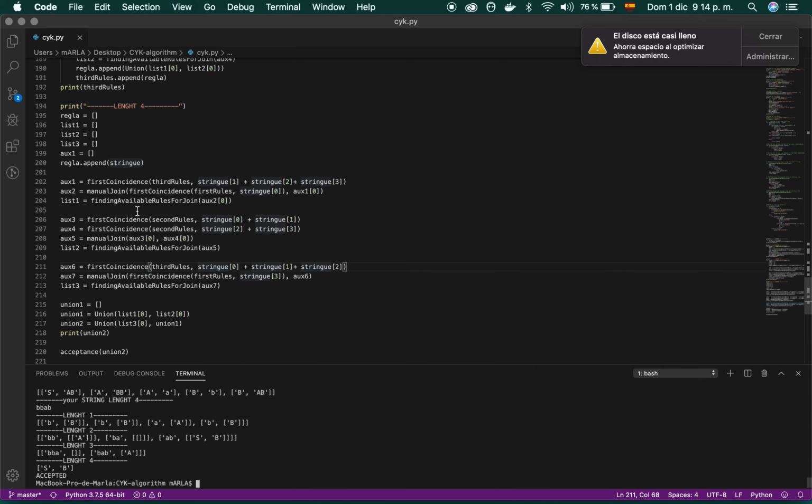There is a union that unifies the first and the second list, and it puts the characters that are not the same in both lists. And from this union we make it to the third, and it's the same. It doesn't have to repeat the characters that are already in there. We print it and we got this union.